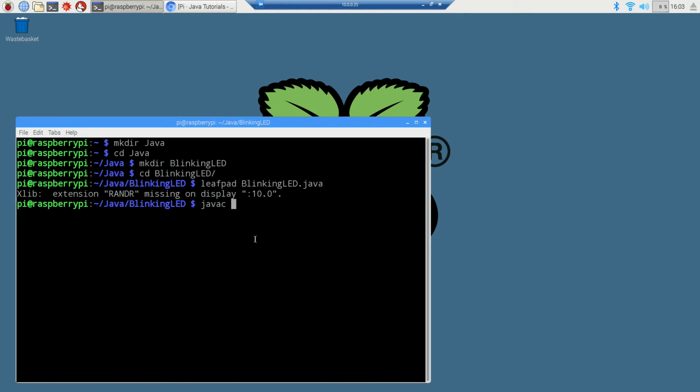So javac, and of course we have to do our classpath, right? Colon home pi java me, which is where we did the installation, right? And I can't remember if it's in bin or lib where that class is there. Let's see if it's in the lib. classes.zip. And of course the name of the file we want to compile, which is our blinkingled.java. Okay, I'll hit enter on that.